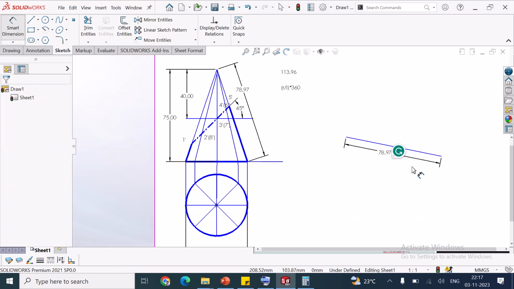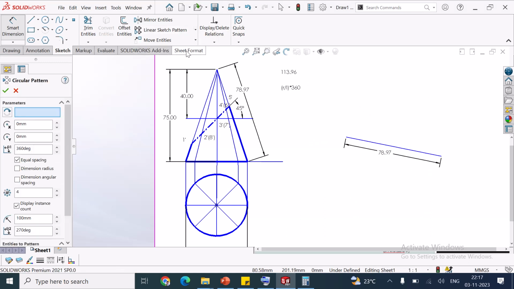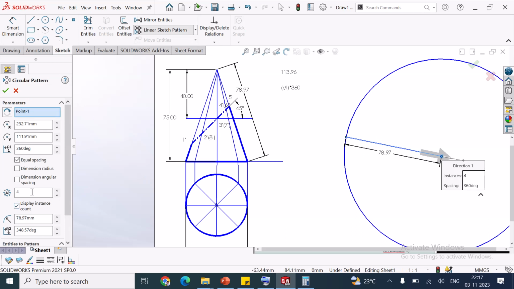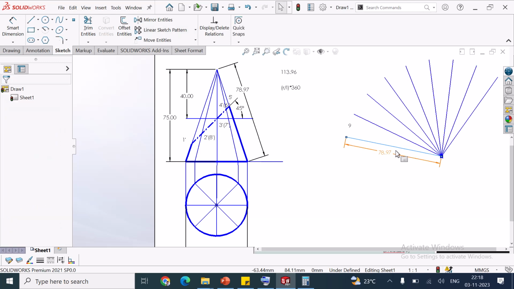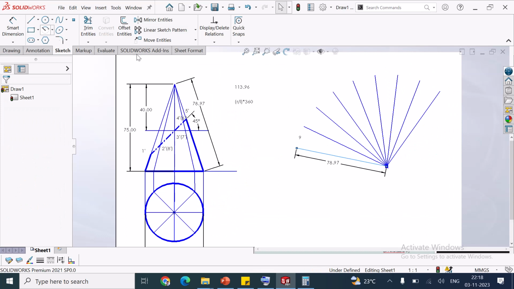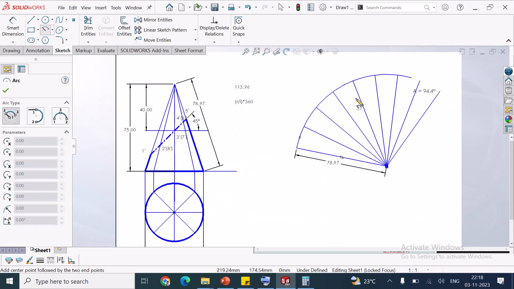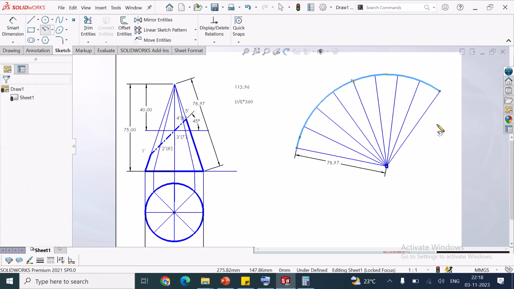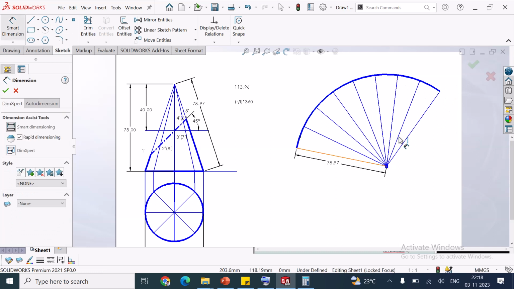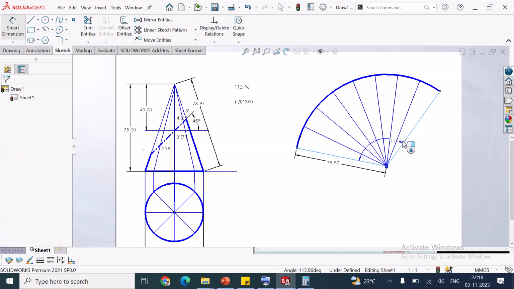Okay, now I need to divide into 8 equal parts. And we know the angle, that is 113.96. The best way is to go to circular pattern. Under parameter, select one of the ends and select the line. We need 8 equal parts, but we need 9 points, because again you have to come back: 1, 2, 3, 4, and it has to go back to 1. So whatever angle we got, that is 113.96, type it. Say okay. Now you can see we divided into 9 equal parts. Take a central line again, starting point to end point. You can cross check the angle by going to smart dimension. You can see it is 113.96.